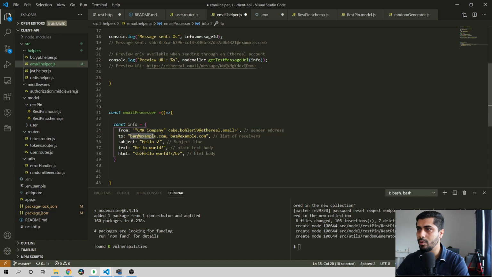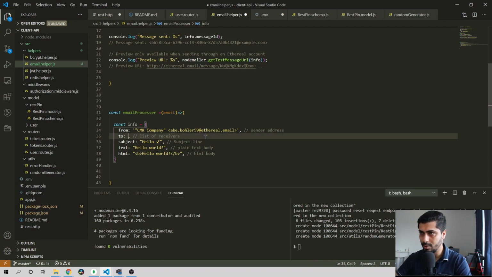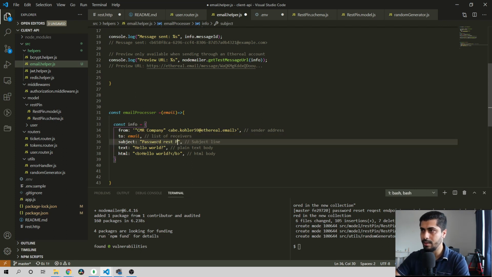And to where do you want to send? We can simply receive the client email here. When we call the function, we can pass this email and provide it inside here, send to this. So this is the receiver. And the message, we can say reset pin.